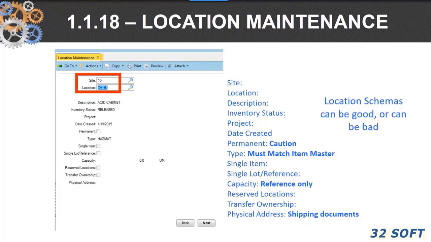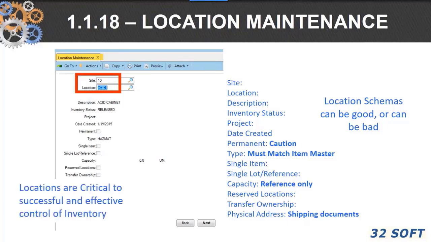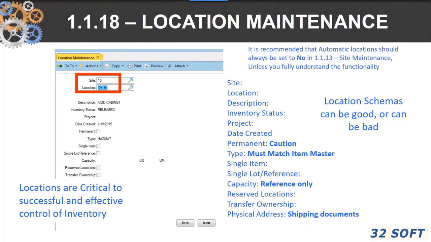Location schemas can be good, depending on how you do them. They can be bad. I've seen lots of organizations that fall back on spreadsheets because they haven't done a good job of defining their locations to most accurately represent their physical storeroom and warehouse activities inside of QAD. Locations are critical to the successful and effective control of inventory. Little statement, be careful of automatic locations. Don't use automatic locations unless you totally understand the functionality behind that, because it can get you pretty screwed up.